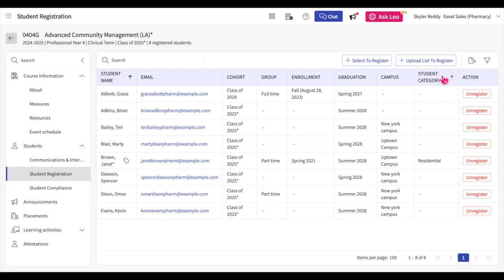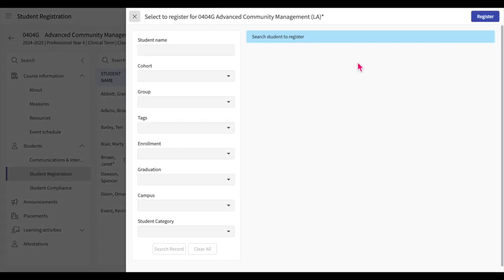In the Student Registration section, you can register students to the course or unregister them from the course. There are two ways of registering students. The first way is to select specific students from the system, and the second way is to bulk register students. To register specific students, click on the Select to Register button. A window will appear for you to select students to register.